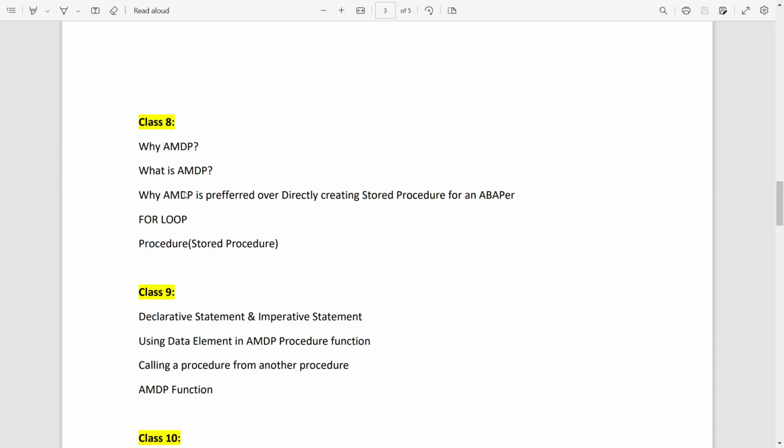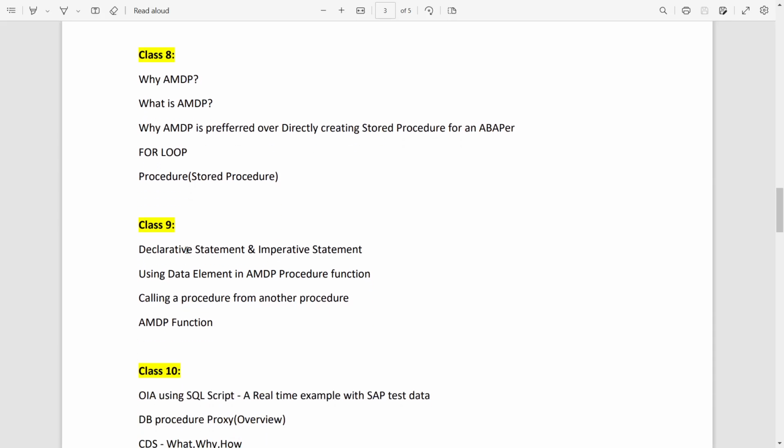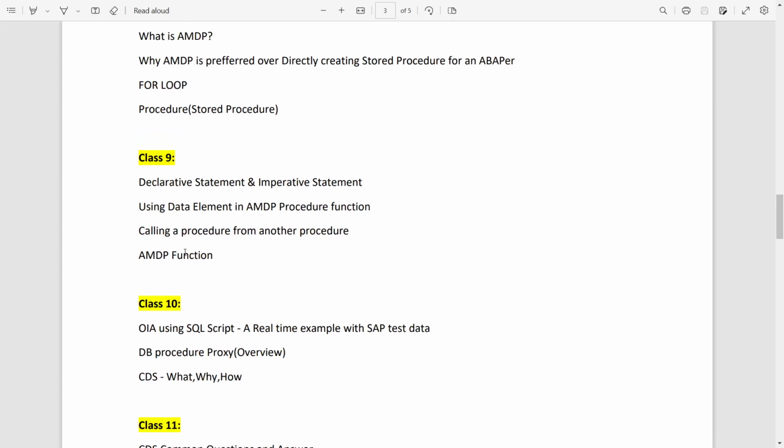Why AMDP, what is AMDP, and then the various flavors of AMDP using for loop, how AMDP gets converted into a stored procedure at the DB layer. Those concepts we will be learning. We'll be looking into what is a declarative statement and imperative statement. Then using the data element, how we can use a data type in AMDP, how to call a procedure from another procedure in AMDP, then AMDP function.